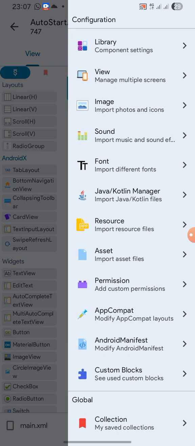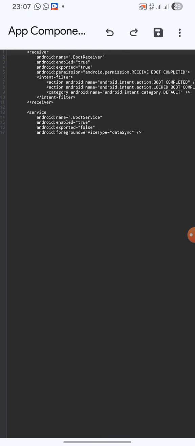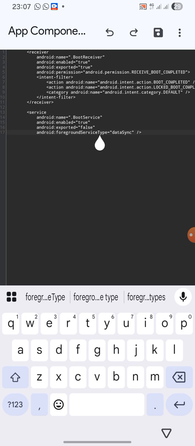We add two of the files to our Android manifest, which is the boot receiver. This is the one that actually listens to boot, when the device has been rebooted, or it has been shut down and turned on manually. So this class handles it.